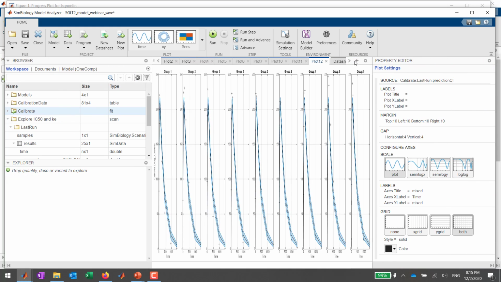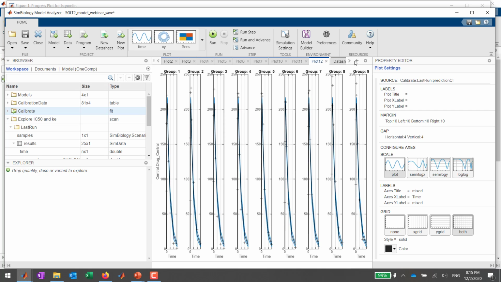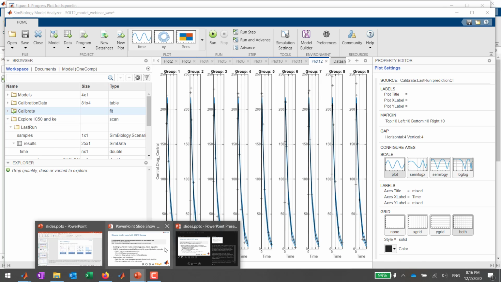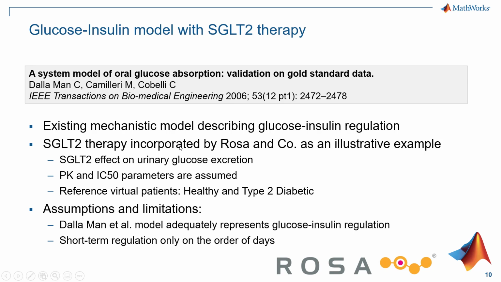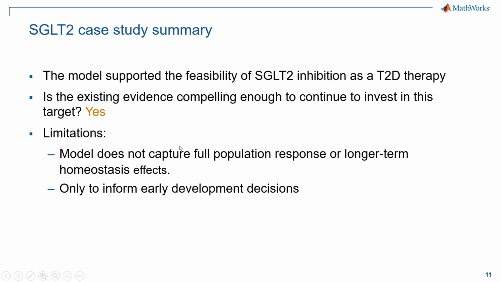Okay, as I said, currently we're only estimating PK parameters, but of course, if you had a PD response in your data set, you could also estimate PD parameters in your model. So that concludes this case study. So let's go back to the slides and just wrap it up.